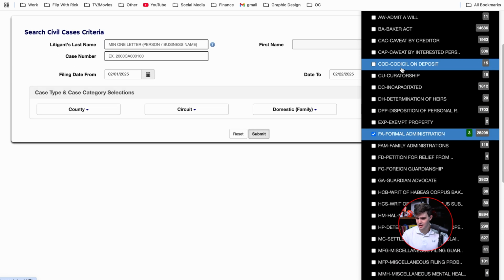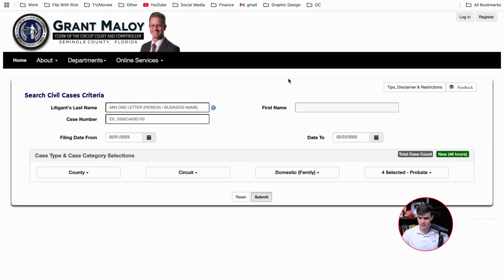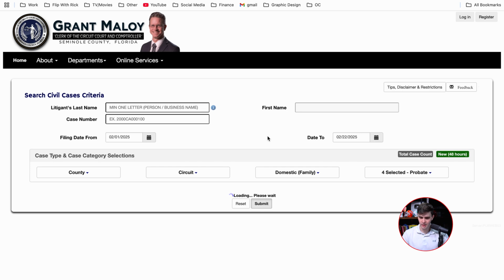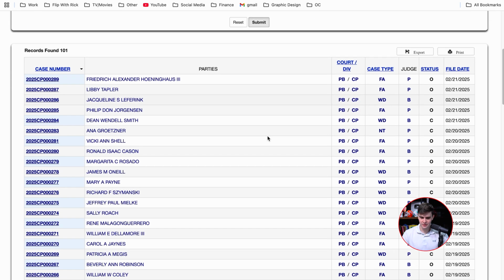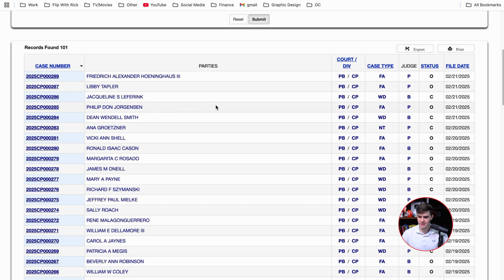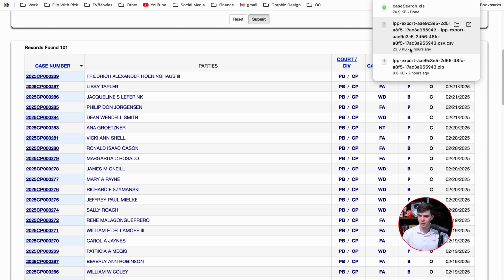Formal administration. And that should be good. And we're gonna press submit. Now it's searching all the probates. And again, we have to blur the information here, but we got all the case information. You just press this export data and it'll export the data set for us, which is pretty cool. And we can open it up here.